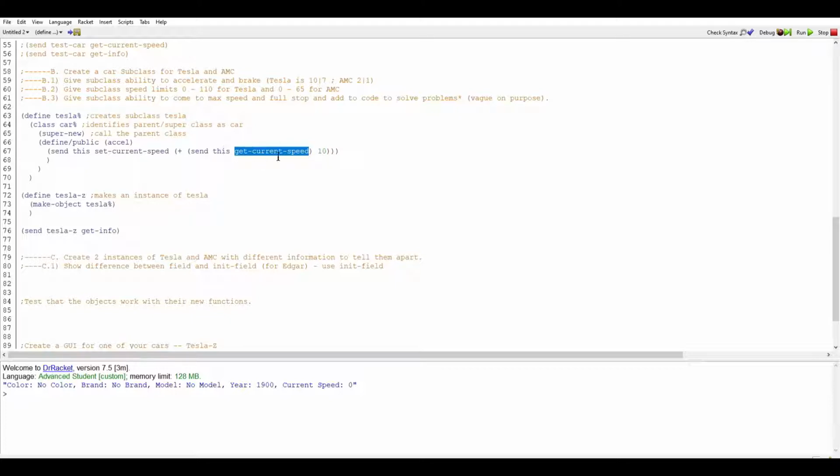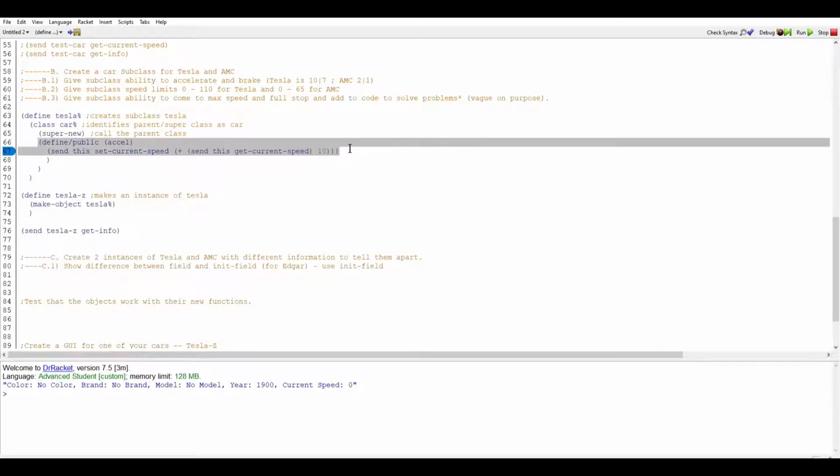That's going to go ahead and make this entire parentheses here, whatever our current speed is, then it's going to go ahead and add 10. Then whatever this number is, whether it's 10 or otherwise, it's going to say, okay, send this, then we're going to use our setter, set current speed, to whatever this is, 10 or otherwise. Hooray! So that's kind of the huge roundabout way.